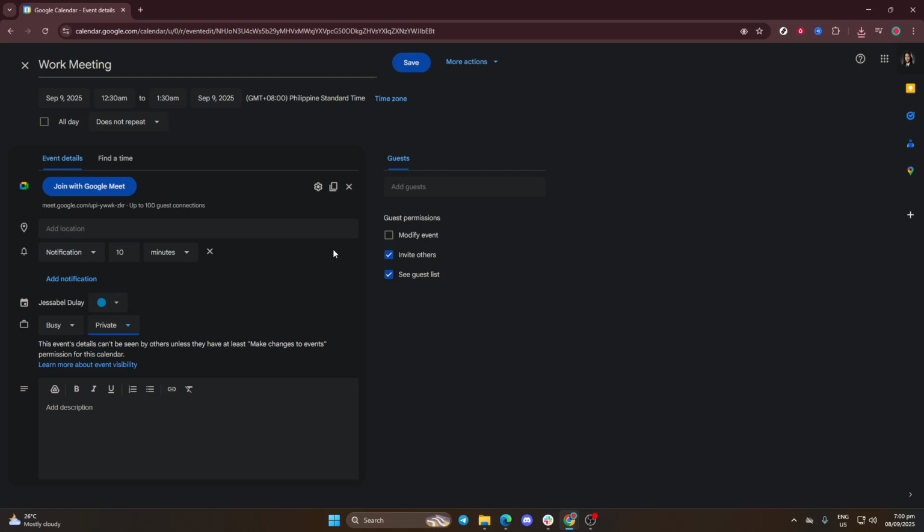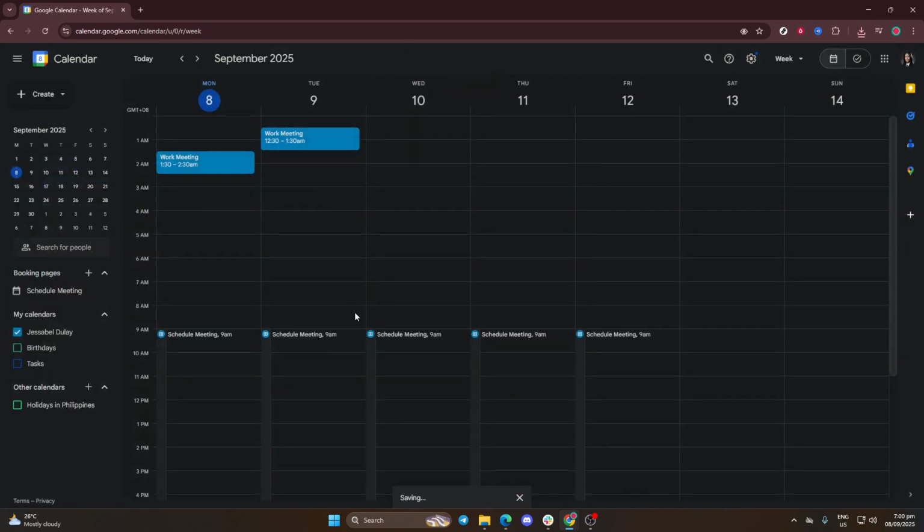Finally, all that's left is to ensure your selection is saved. Look for the Save button, usually prominently displayed towards the top or bottom of the event window, and give it a click. This will lock in your changes and make sure that from now on, the event is cloaked from prying eyes. And there you have it.